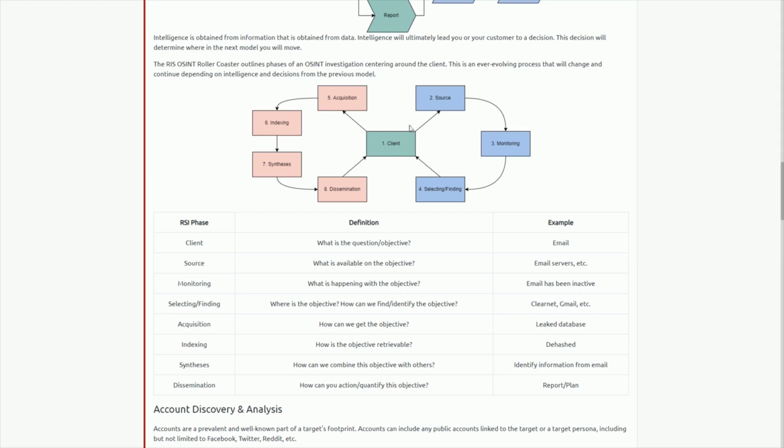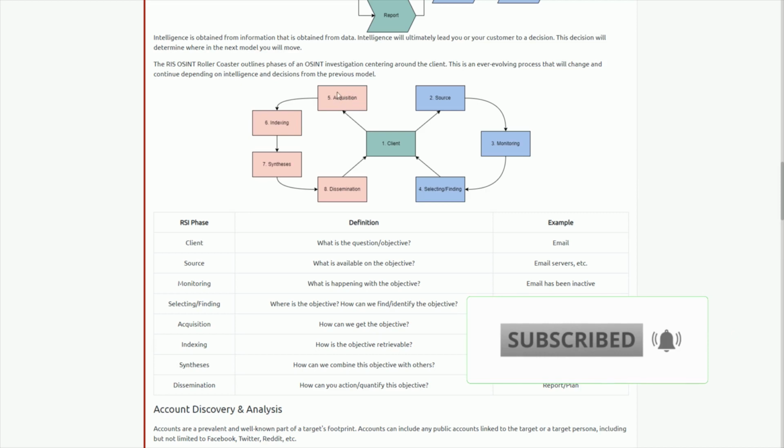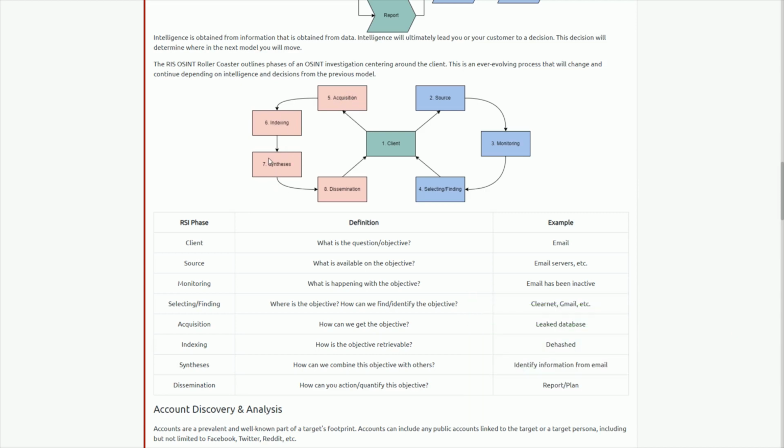So again, you're gathering your sources, you're monitoring those sources, you're grabbing whatever information you need. You're then coming back to actually get it and retrieve it. Here you're breaking it down, and then from there you're disseminating and figuring out what actions you can take, how you can quantify that information. And of course, in the dissemination, this is where you're also coming up with your reporting.